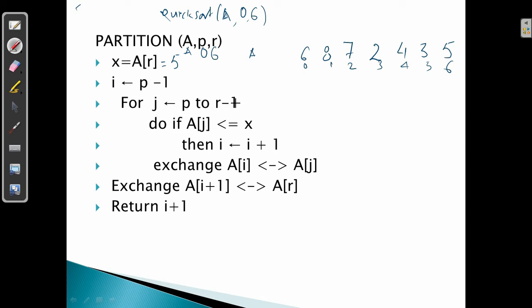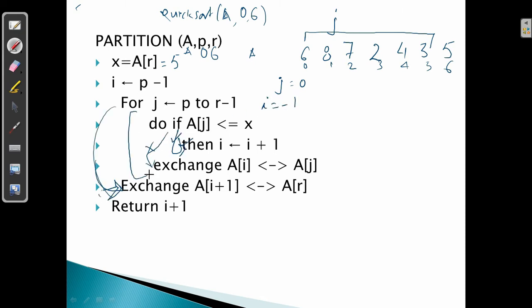And j will go from p to r minus 1. So we have to make a loop from the first index to the second last index. This is the range of j, and i will initially be p minus 1. So initially when you start, j is equal to 0 and i is equal to minus 1. Now let's see how the entire logic will work. Okay, so j equals p. So initially we have j equals 0 and i equals minus 1.